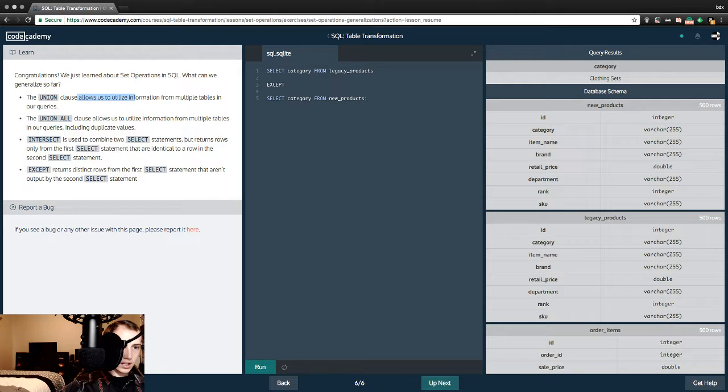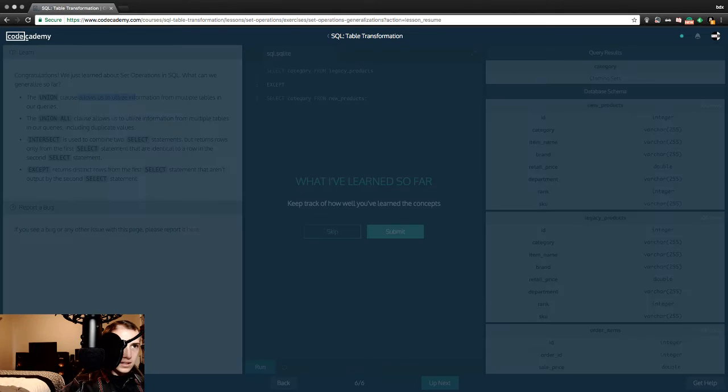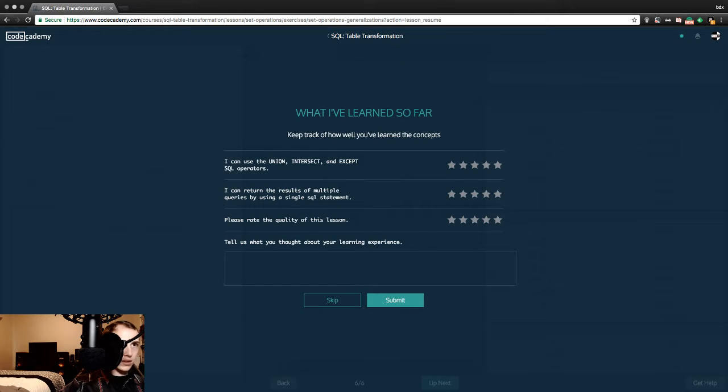Cool. Tons of fun. That lesson, they're back to stuff again. What I've learned so far, keep track of how well you've learned the concepts. Sure, I can use the union, intersect, and except SQL operators. True. And I can return the result of multiple queries by using a single SQL statement, also true.